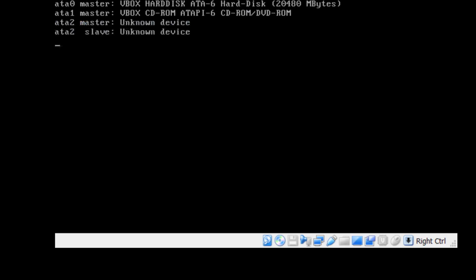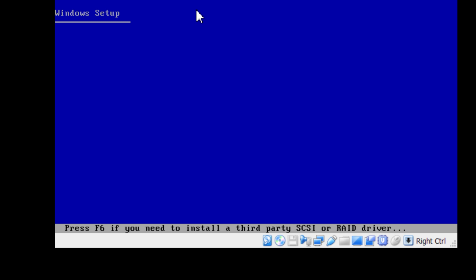Okay, so we're back on this. Now we're actually booting the Windows setup. Sadly, it's gonna be the fresh install, so it's not gonna be the upgrade. Whatever. It was like 10 gigs, I think. I had to. It's 128 gigs.